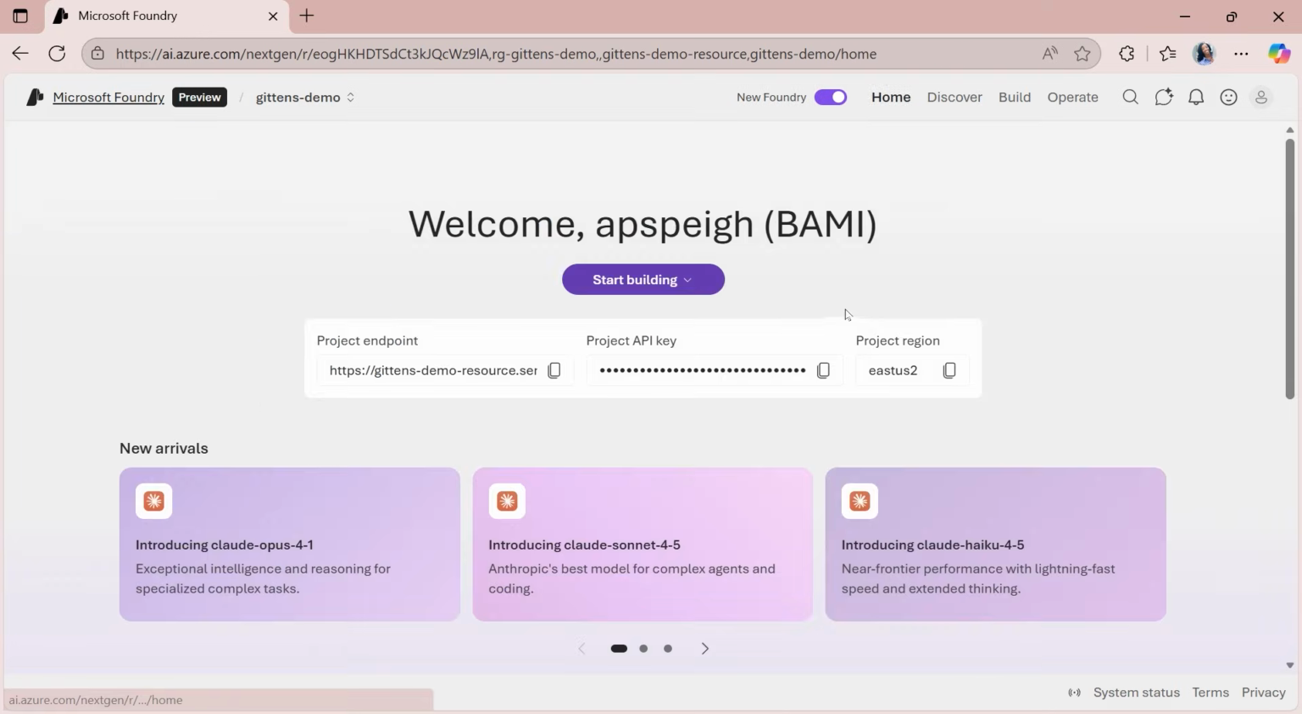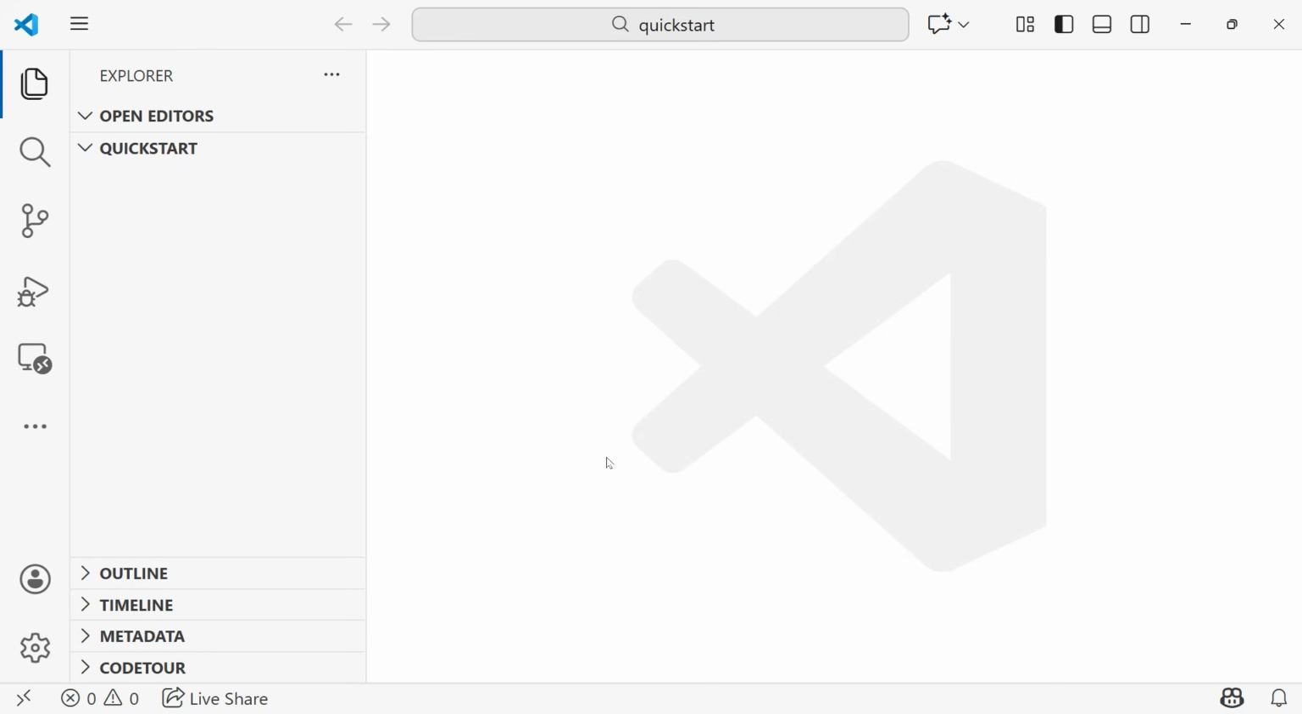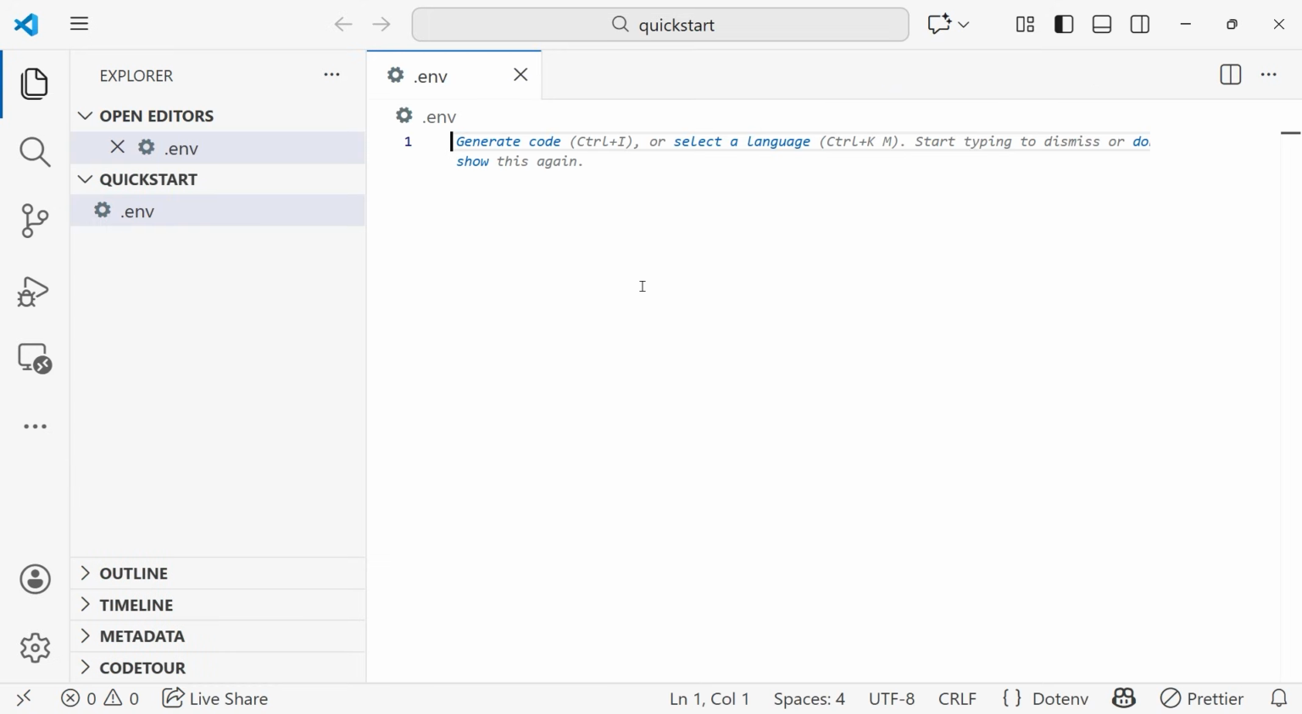Heading back to the home page, what we'll need to do is keep track of that project endpoint because that is where we're going to start our adventures in Visual Studio Code. In Visual Studio Code, I've created a brand new project called Quick Start. And within here, I'll start by creating my .env file for my environment variables.